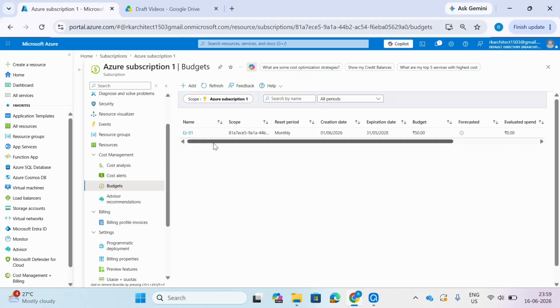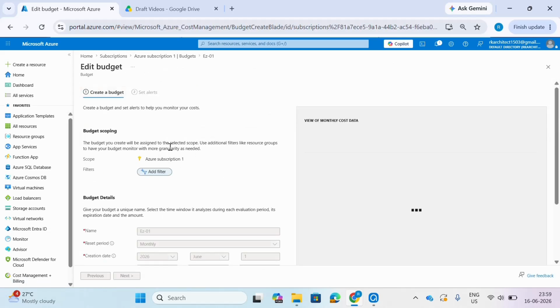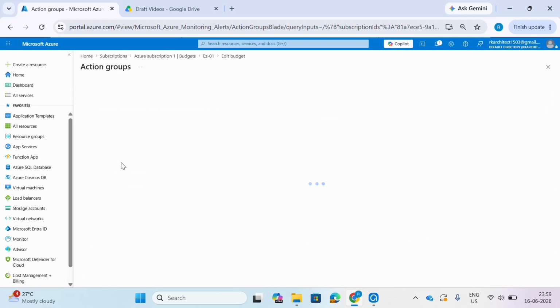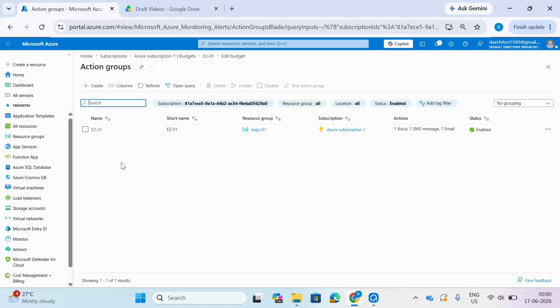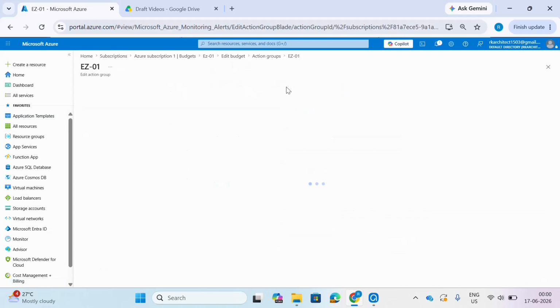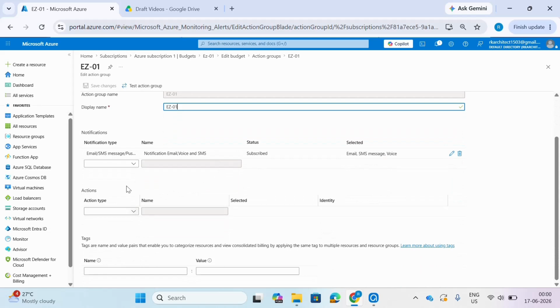So to modify the existing budget, click here, click edit budget here, then go back to set alerts, manage action groups here. Select the action group which we created already. Click edit. So see here we have the notifications, but we don't have any other actions that will be performed once that threshold is reached or triggers the notifications.